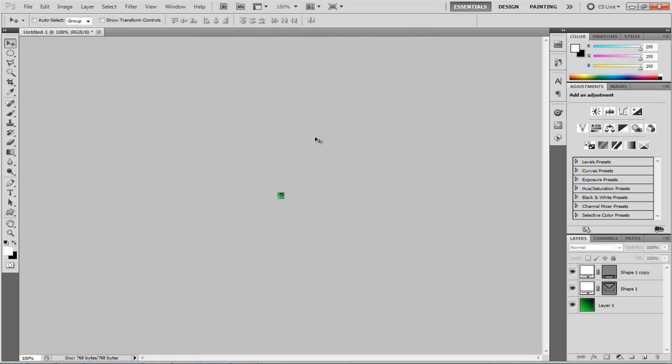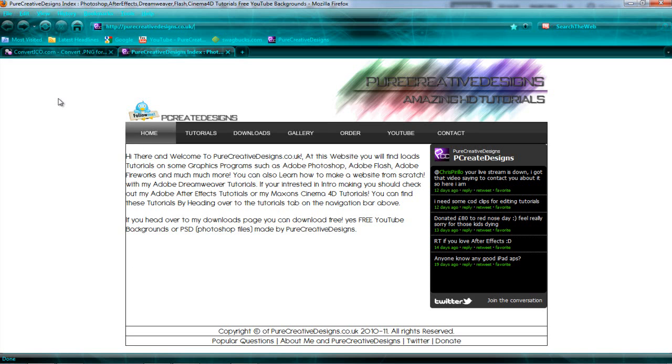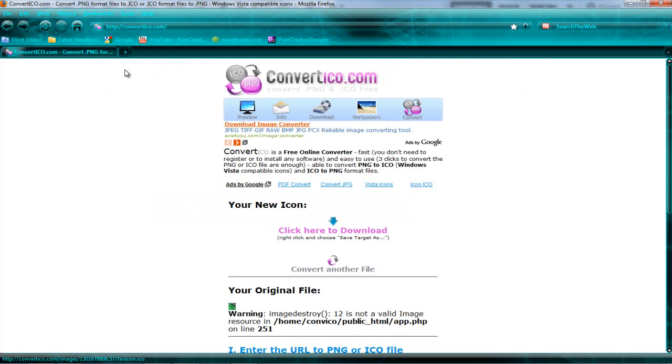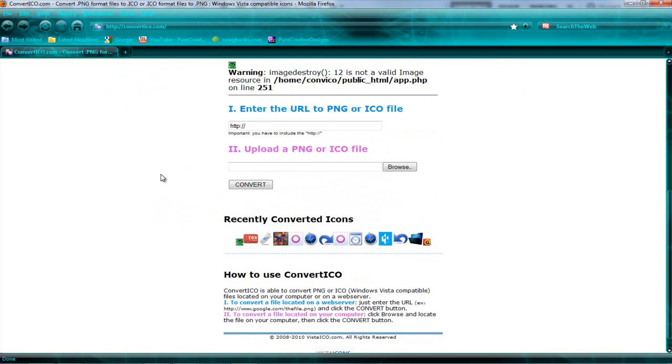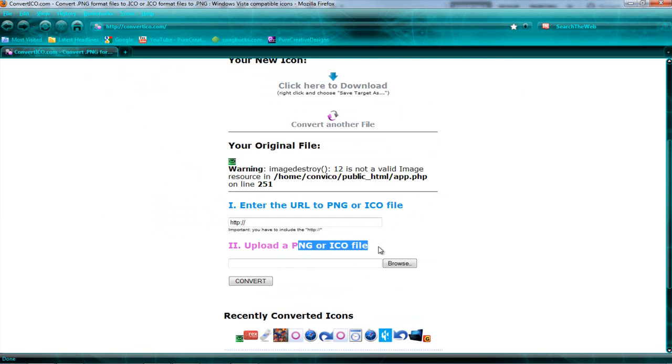Right, now you can have some plugins that let you save it as an ICO file, but if you don't have that, what you can do is go to the internet. I'm going to close my website. And you can go to convertico.com. The link's in the description. So what you can do now is convert it to an ICO file.